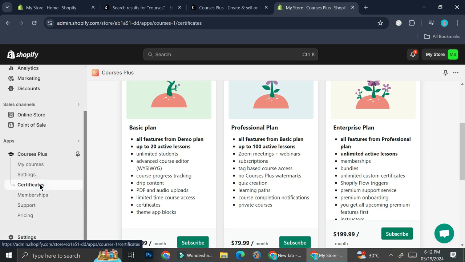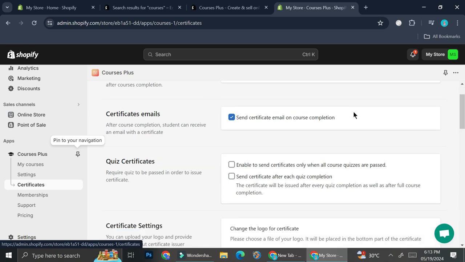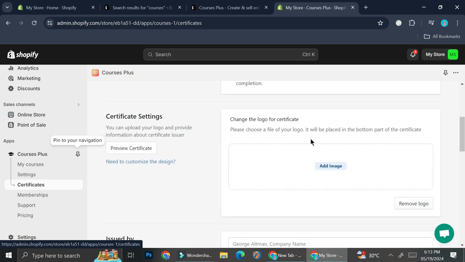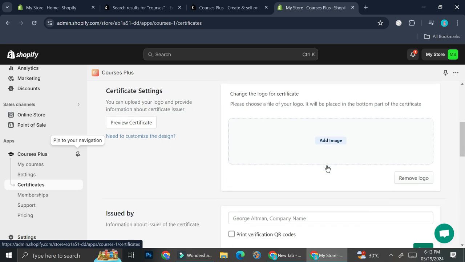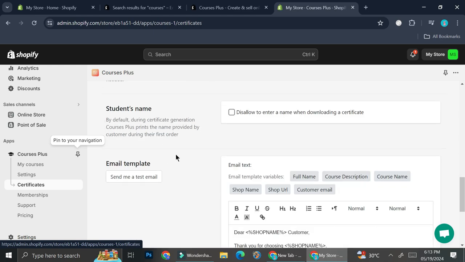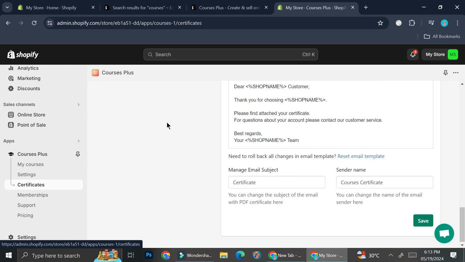And then if your customer is done with the course, you can definitely send them certificates. But you need the basic plan in order to have certificates enabled. So if you're on the basic plan, all you have to do is click on this enable button, and you can also create certificates for every quiz. And then if you would like to add a logo to the certificate, you can just upload it on this part right here. Then you can edit the issued by, the issued date, the student's name, as well as the email templates that your student will receive once they're done with the courses.